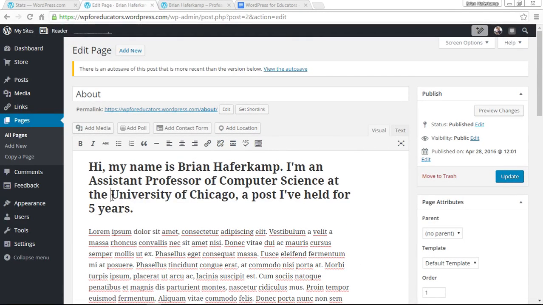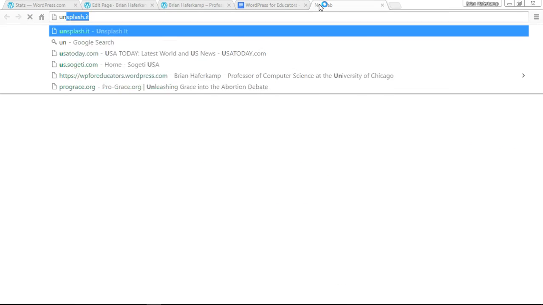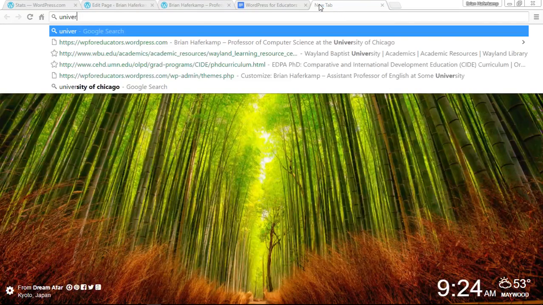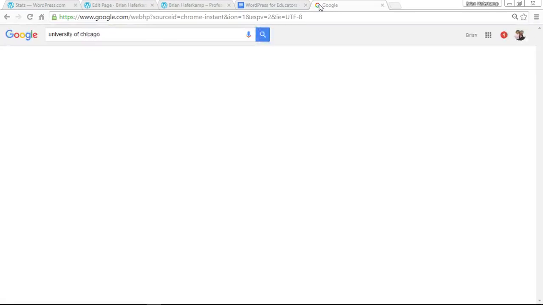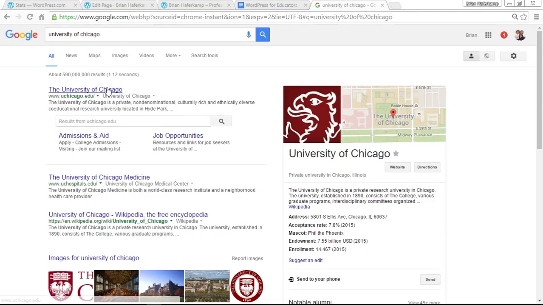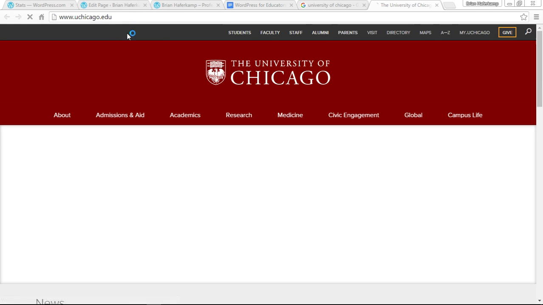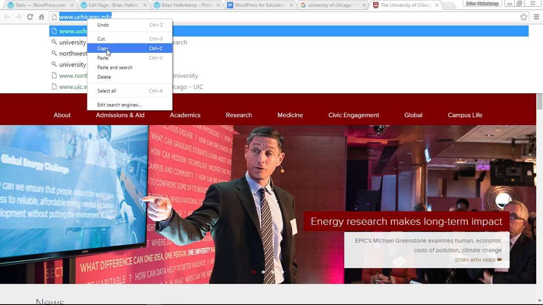One nice thing that you can do that you saw I had before was that I had this as a link. So you could actually link to your university's or your school's website. And the way you would do that is you highlight all the words that you want to link, and you click on this, insert or edit link. And then all you have to do is type the link. Now I'm not with the University of Chicago, so let's find out there. All right, so it's uchicago.edu. So basically I would just copy this link.